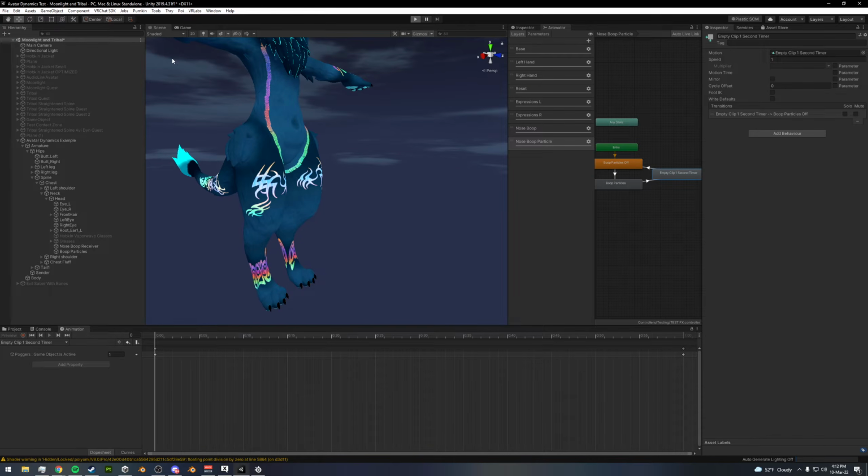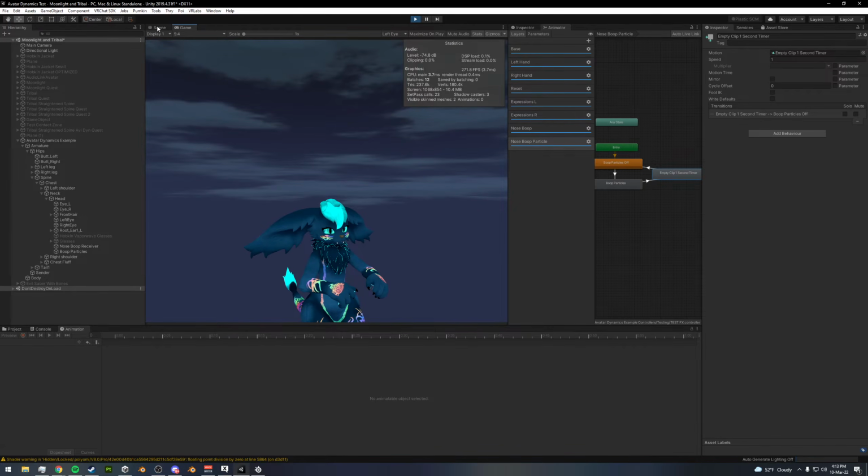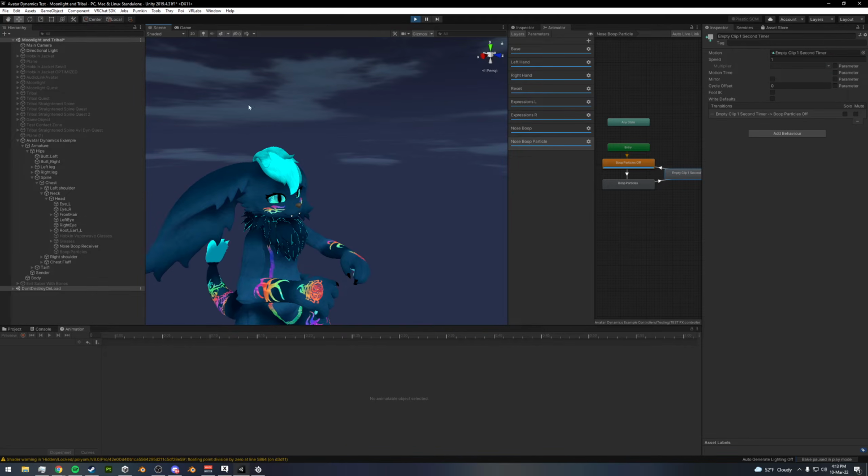So if you look, when we do our nose boop, it will basically allow for the particles to keep going out while it's playing this, and then it'll reset as it goes back here. Gives you a little bit of a buffer. There's multiple ways to do this. You can use buffer particles, you can use multiple particle systems. This is just one way that you could do this.